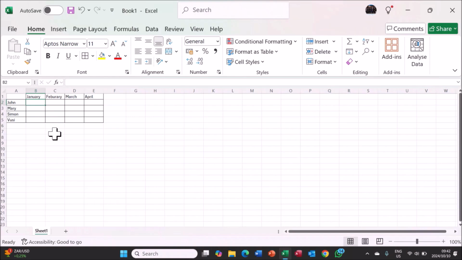If we'd like to enter some data into this table, we can start at B2 and type 350. And there we've entered some data into our table.